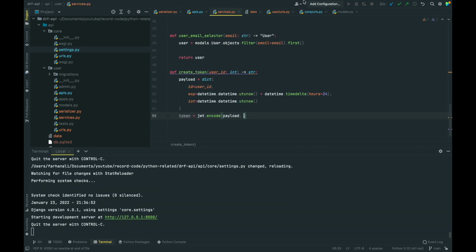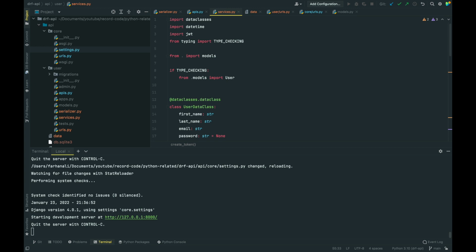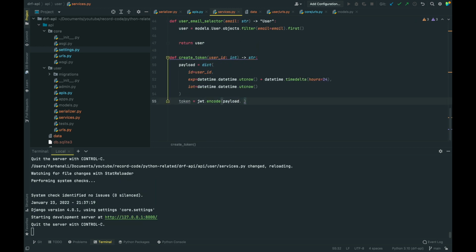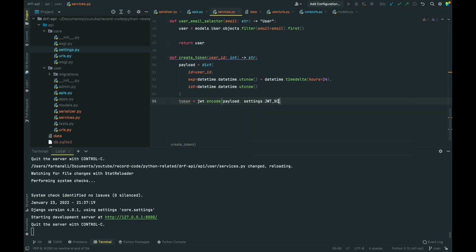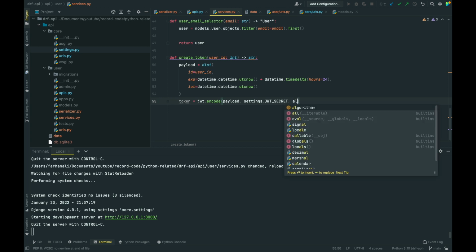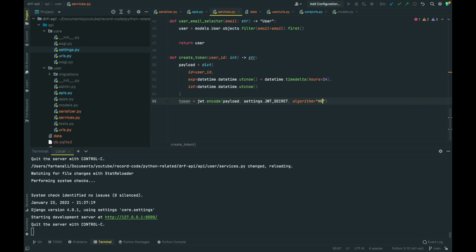And then back inside our services file, let's go ahead and import settings. To do that, we just need to say from django.conf import settings, and then down below we can say that the JWT secret is settings.JWT_SECRET. And we need to specify the algorithm, which is HS256. So that's now our token, and we can just return the token. Okay, so that's create_token.